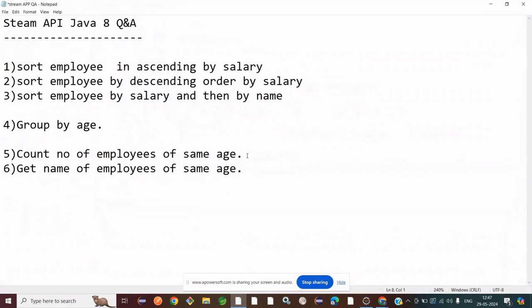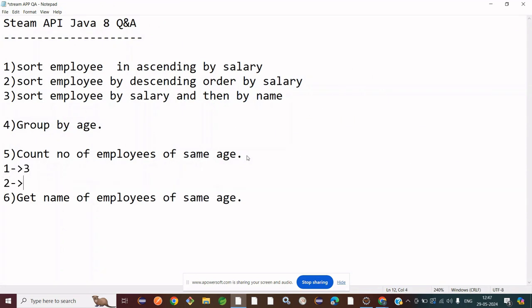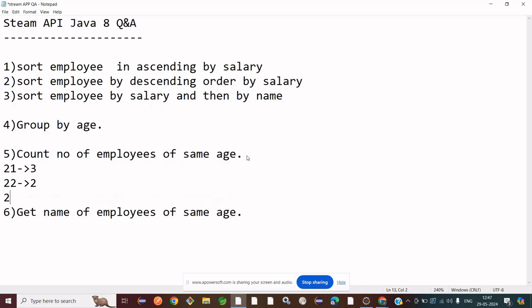So like this the output will be, for example, instead of 1 you can make it 21, 22, 23. So 21 will be the age, 22 will be the age, 23 will be the age. Three employees are from one age, two employees are from the age 22, and one employee is from the age 23. Okay, so the output will be like this.